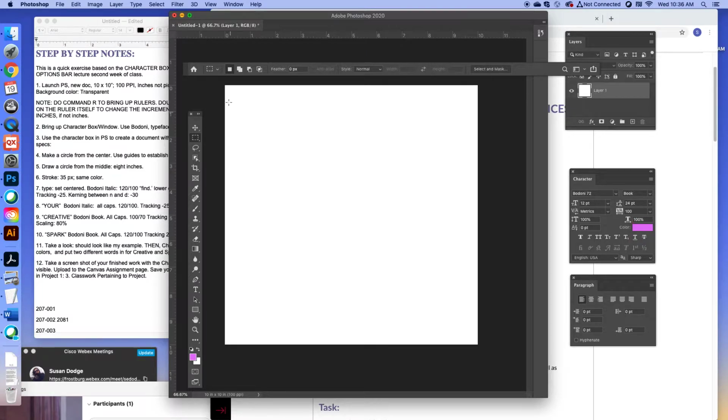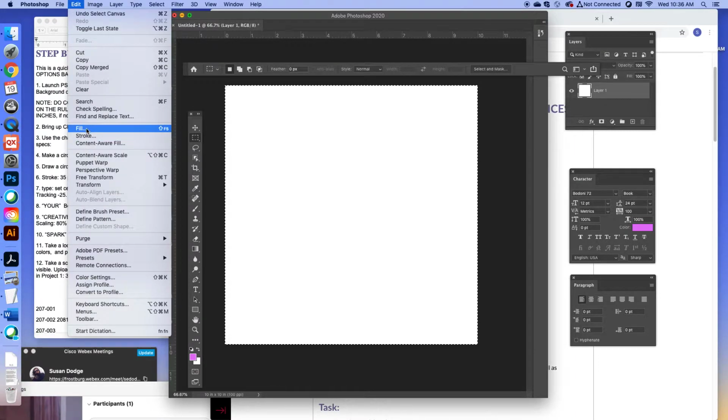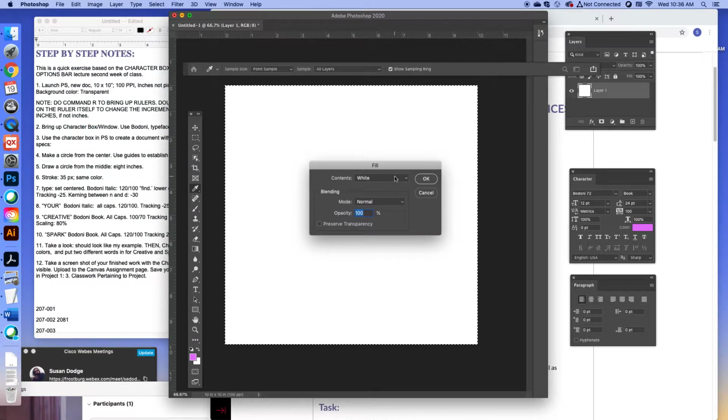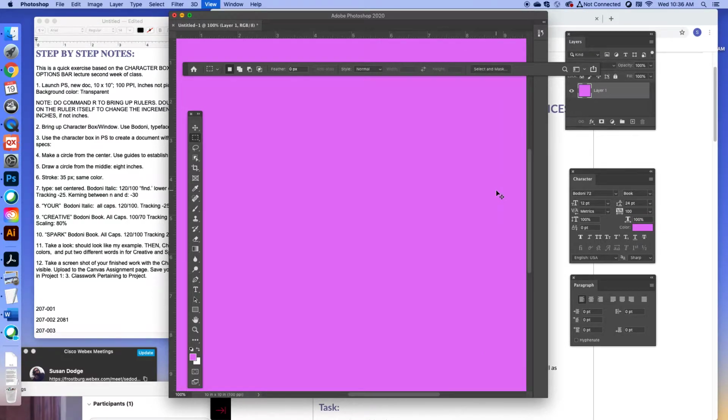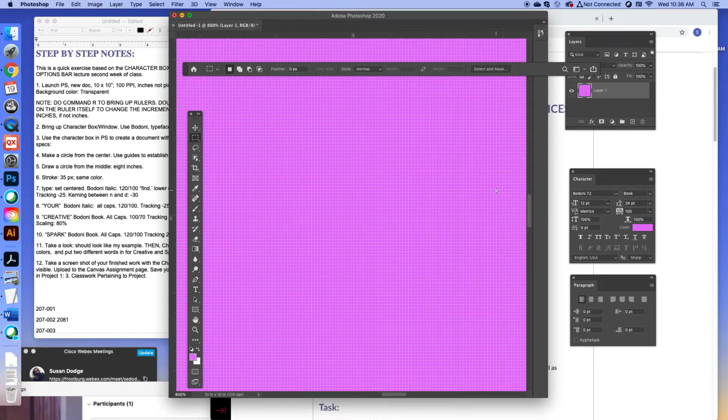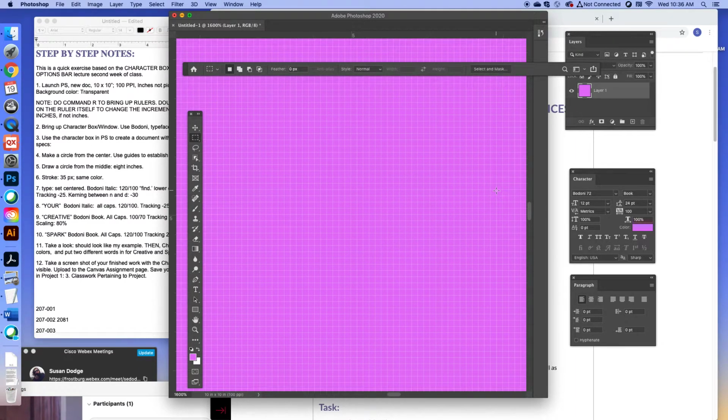Let's change the color. Edit, Fill, and I'm going to say fill with the foreground color, which is pink. See, this is foreground, background. Okay, fill with the foreground color. Okay, now it's pink. Hold on. All right, now I'm blowing this thing up. See? These are the pixels.